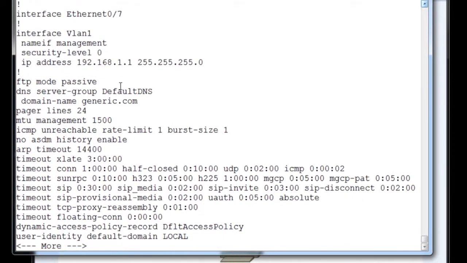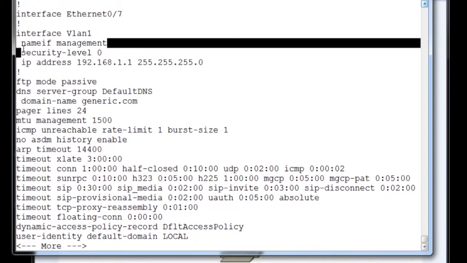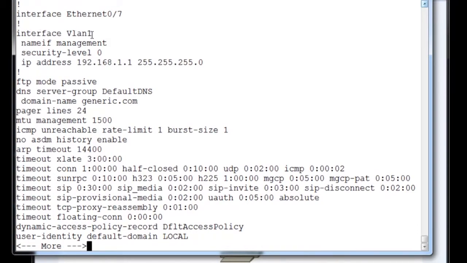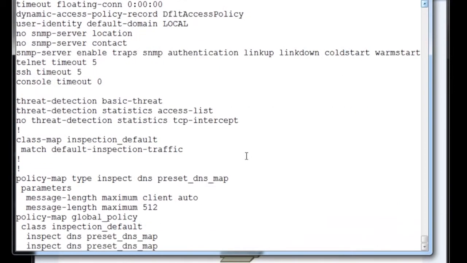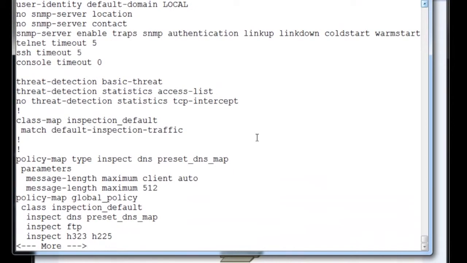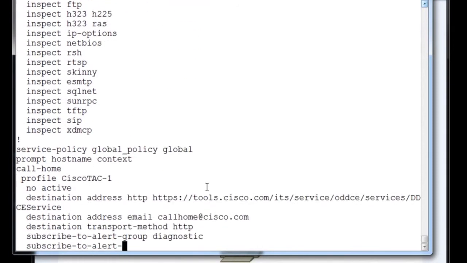Notice the enable password is encrypted, just like I said it would be. And none of our interfaces are configured, but there is our management interface. You can see interface VLAN 1. So it's a virtual interface, a VLAN interface, and the name for the interface is management, security level set to 0, and the IP address 192.168.1.1, which we told it to use. Now, there's a lot of other settings here that have been set by the ASA device by default. Security settings that you can see that are set here by default.